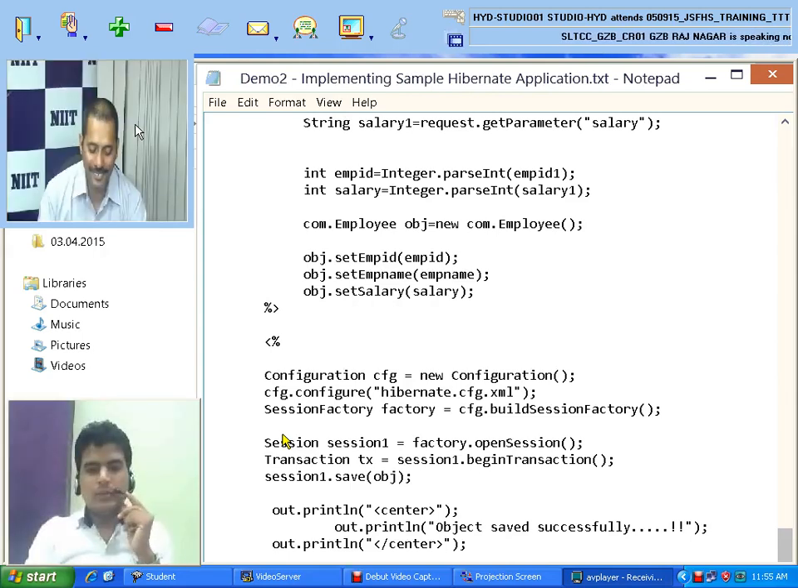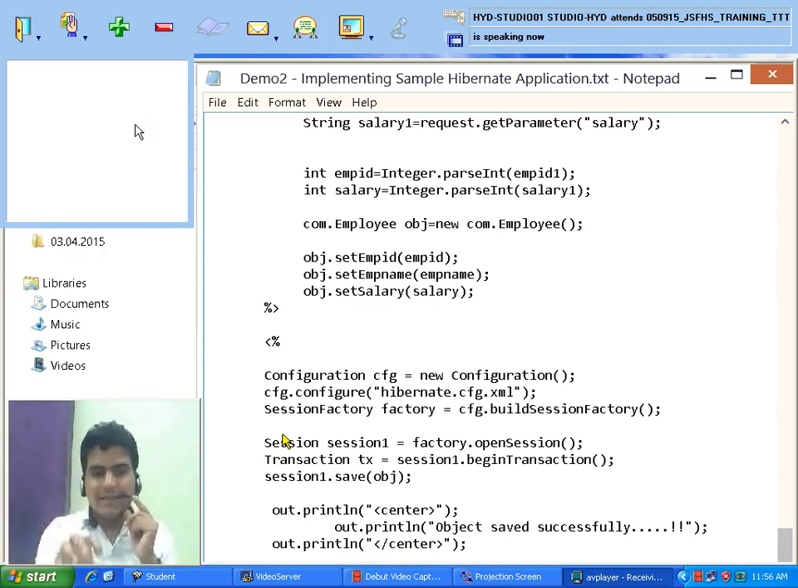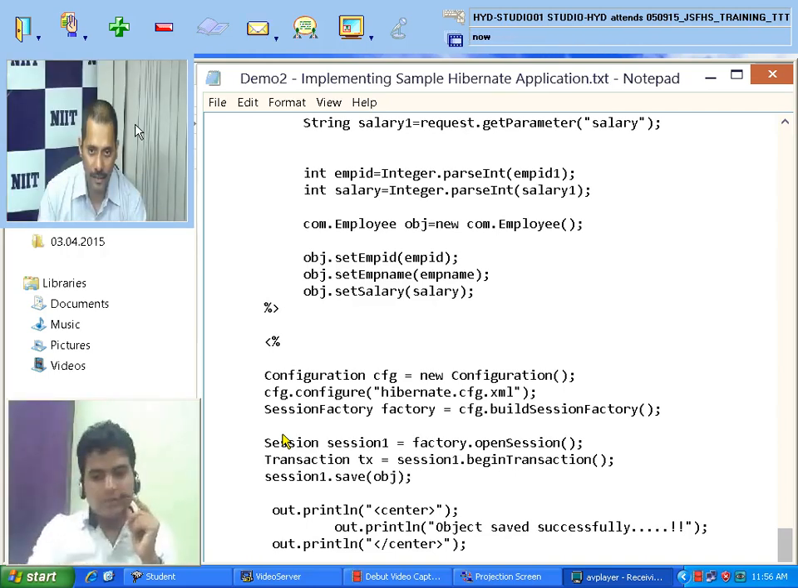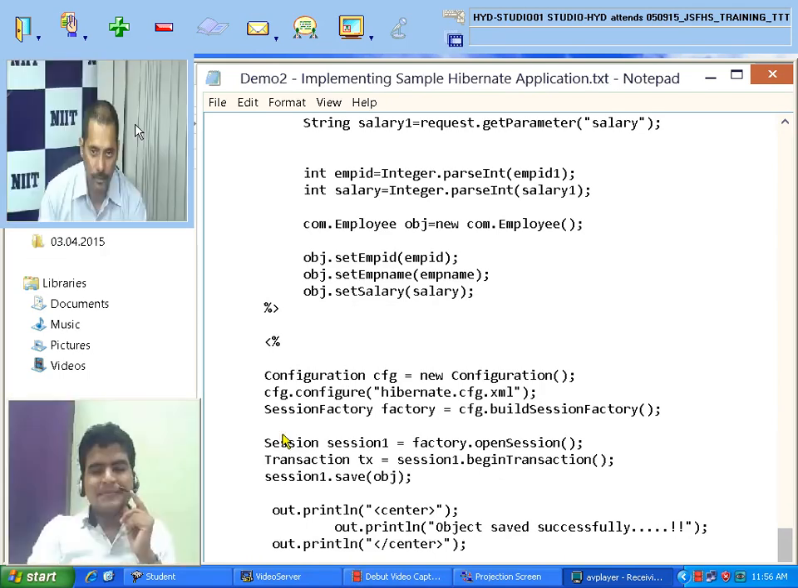The method session1.save(object), for the object we have created. Okay, so where will it save? Will it save inside the database, or temporarily in the session object? No. Directly it will be saved into the database only. It is not going to store temporarily. So what's the use of commit?